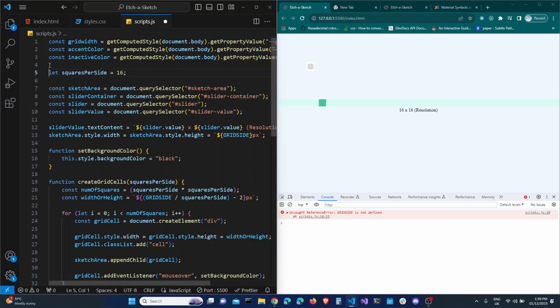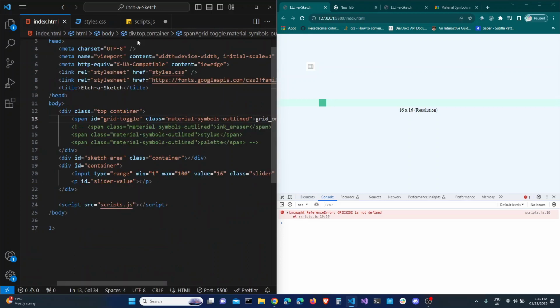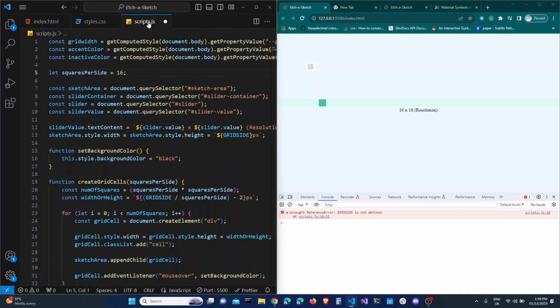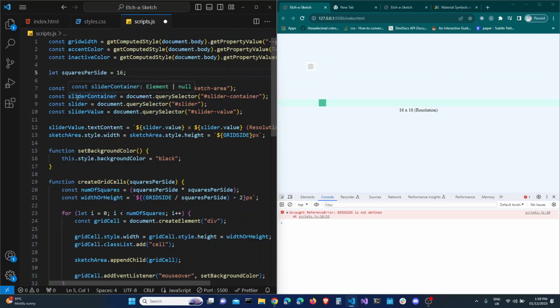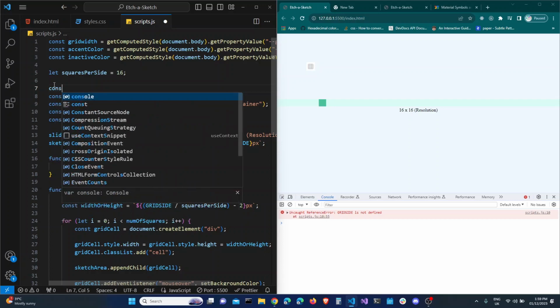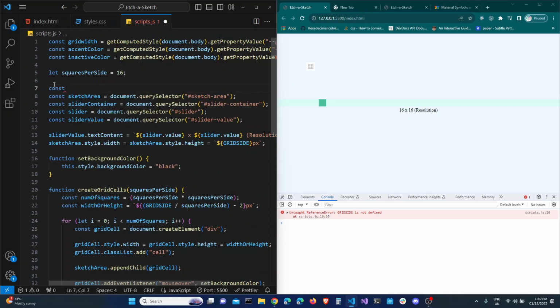Okay, we also want to work on the container here. That's the container class we've declared here. We want to work on it here, so we want to pull it into our script.js. To do that, we'll just come down here and add another constant and we'll call that container. Okay, I hope this is not too confusing.